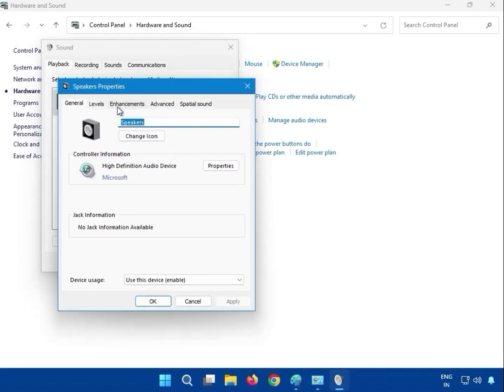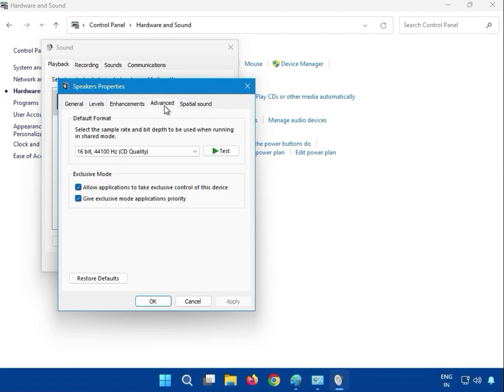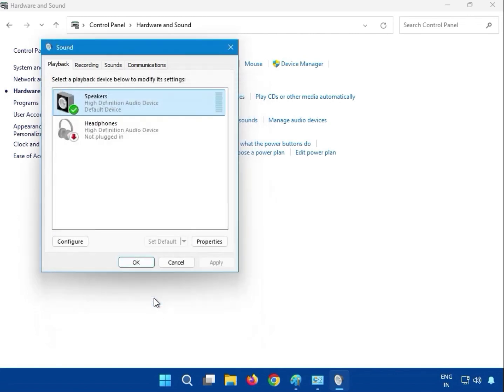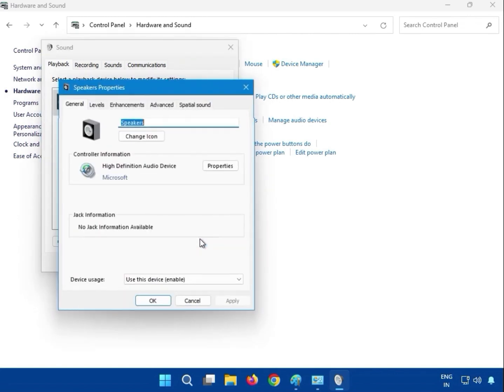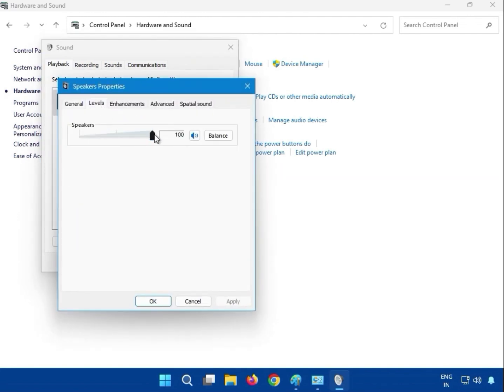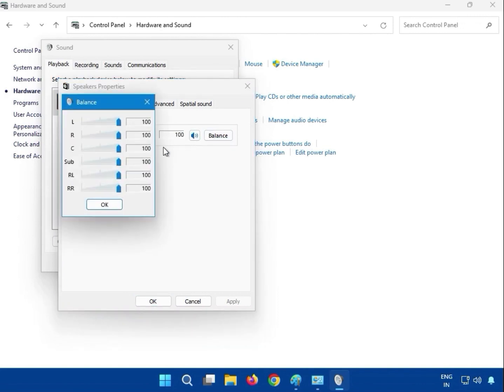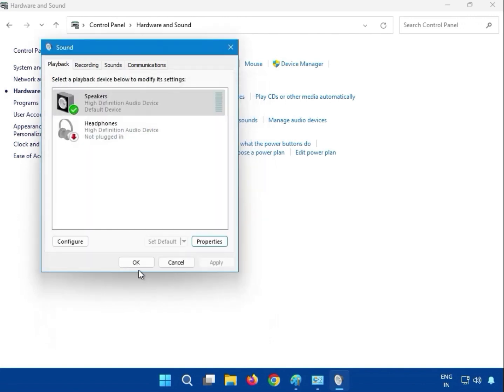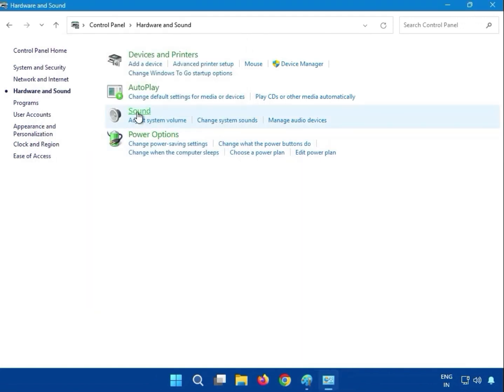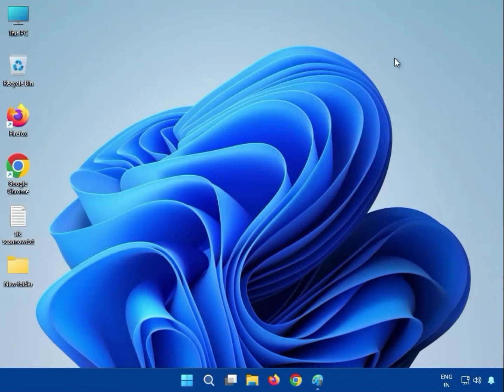Then just double click and click to, you can see here like that. Okay, click to property. So guys, select the level 100%. Okay, and you can see here balance on 100%. Okay, and then okay, and then okay, and then close it.